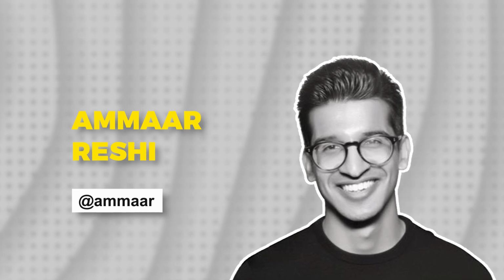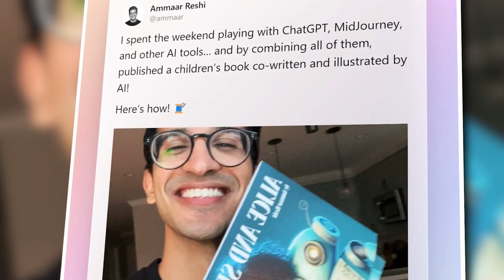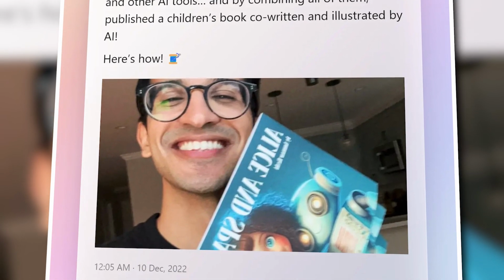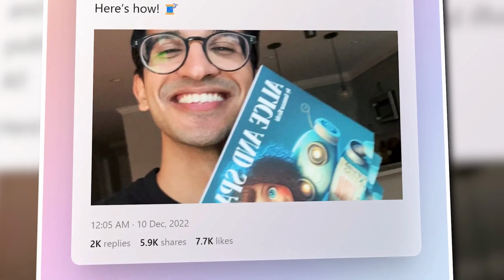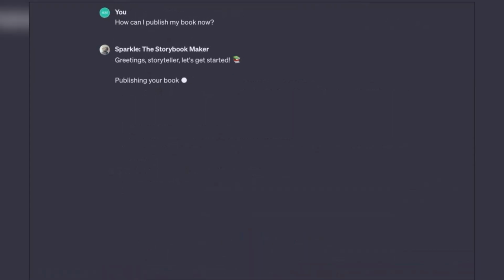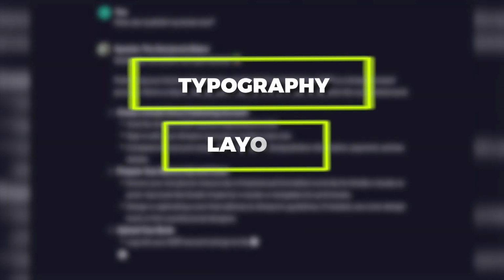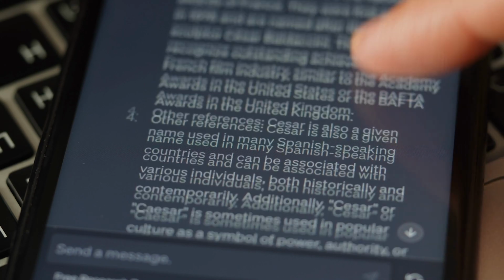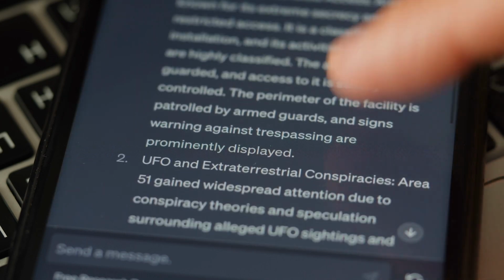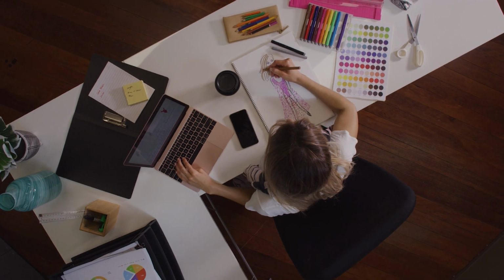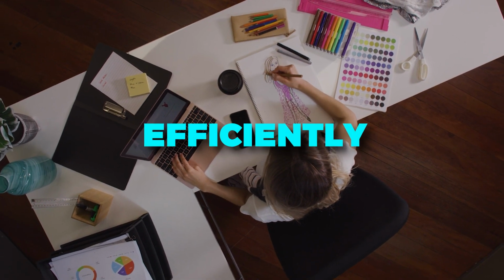Amar Reshi tweeted his experience with GPT-4V, highlighting how it pinpointed both strengths and weaknesses in his design, like the absence of a navigation bar. The AI's suggestions covered typography, layout, and content, offering a comprehensive review that's invaluable for solo projects or for those learning the craft. This kind of AI partnership can elevate your design work efficiently, so try it out.